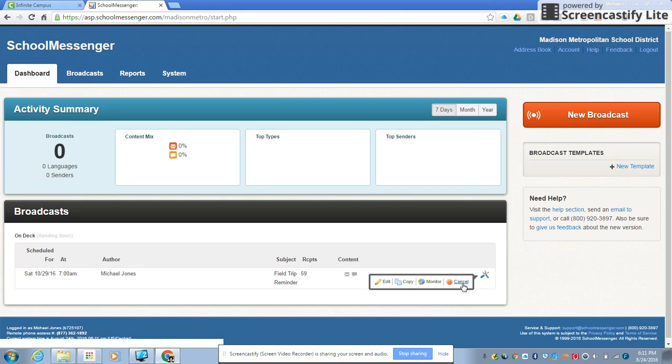If you do need to edit it, you can click on kind of the tools icon right there. Click edit. You can copy it if you're sending it to multiple groups, or if you wanted to send the same message but to different groupings. You could also monitor it and see how many people are actually reading the email or checking the text message.